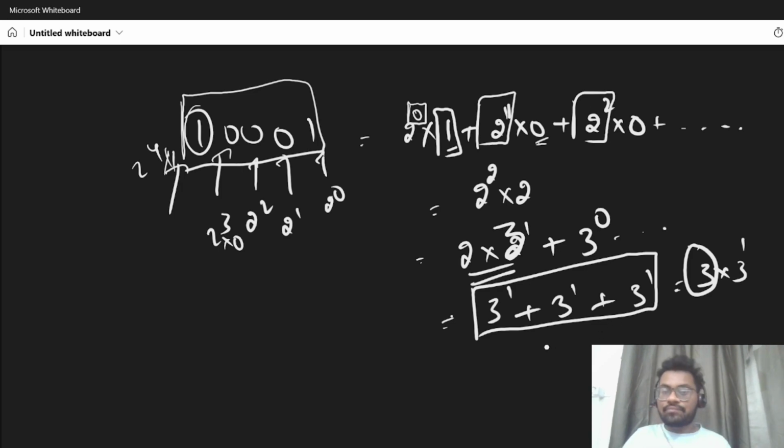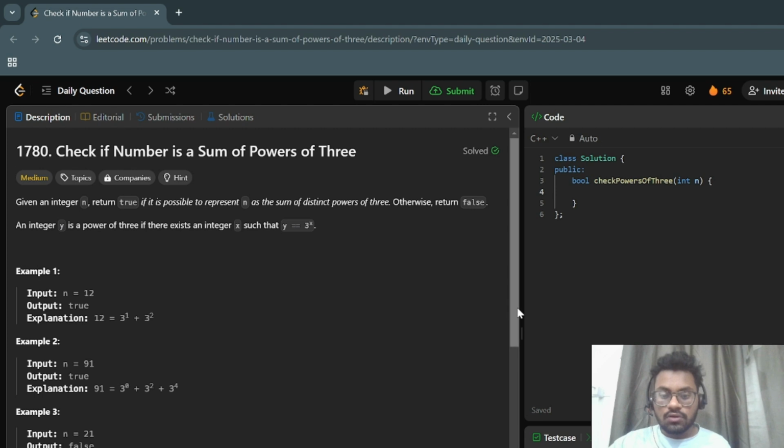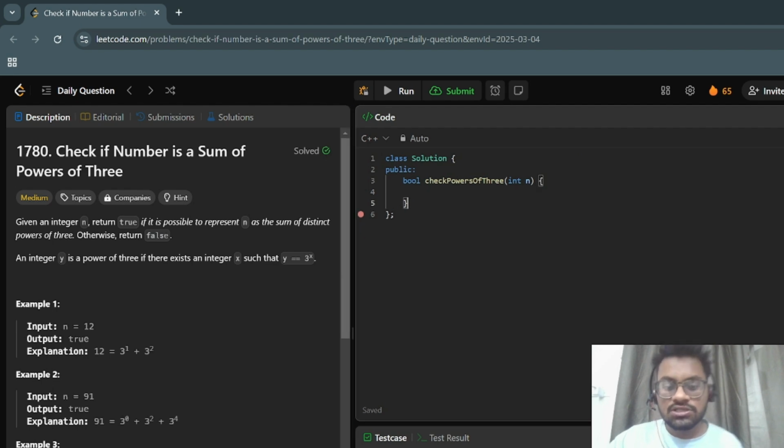So in each incrementing of your power, the coefficient should always be 0 or 1. So I'll just code it up, guys, then you'll get clarity about what we are doing. And also, what I'm doing is, how do we say the number has been increased? Let's just code it up, guys, then you'll get clarity.